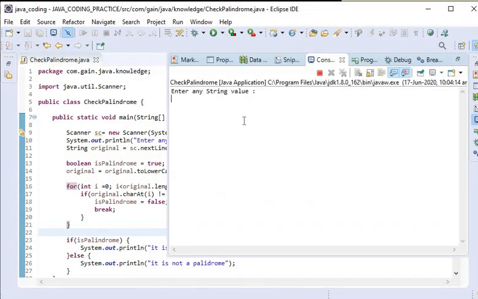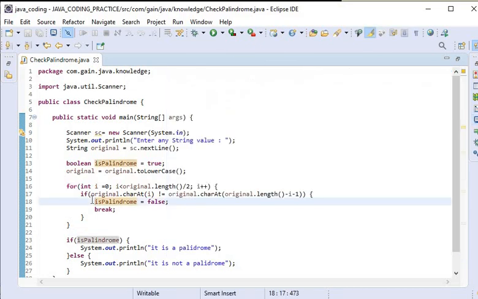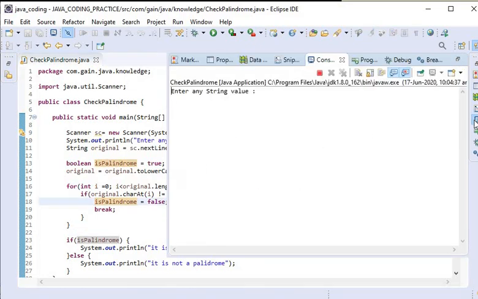Enter any string. So here first I will enter madam, and we can say it is a palindrome because forward and reverse are both the same. And if I enter some other string like name, then we can say it is not a palindrome because it is not the same from forward and backward.